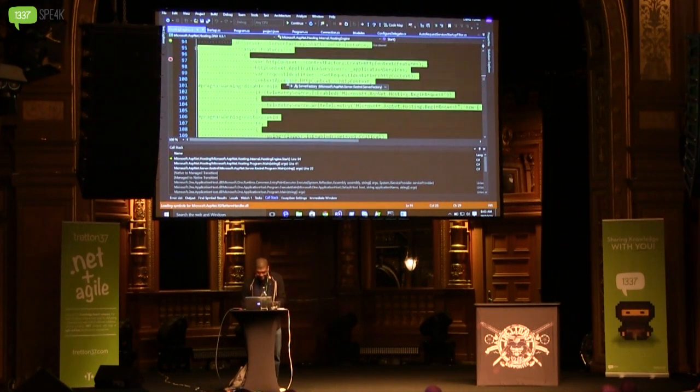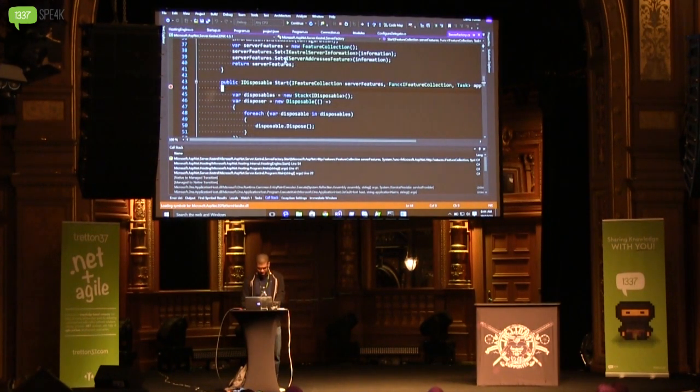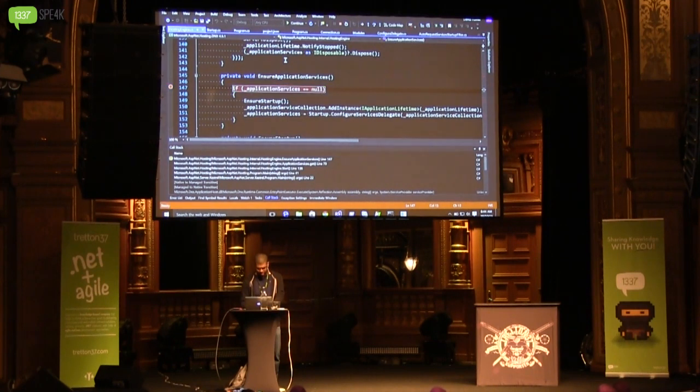We call server.start. Server.start passes in to the server the server's feature collection, and it passes in a delegate that actually has the server's feature collection exposed. So the server is supposed to implement a feature collection based on its knowledge of the request, but it doesn't understand the HTTP context at all. It understands its primitives. So I'll hit F5. It started the actual server.